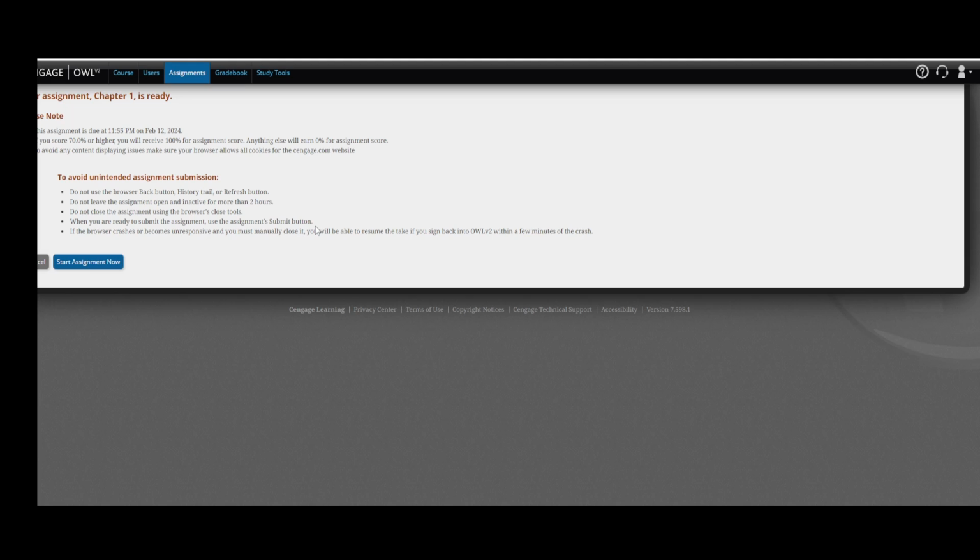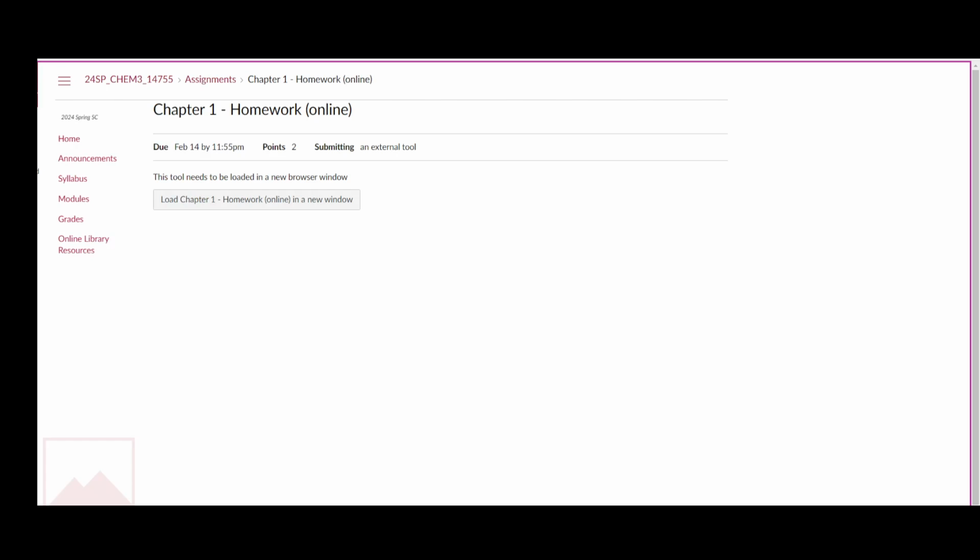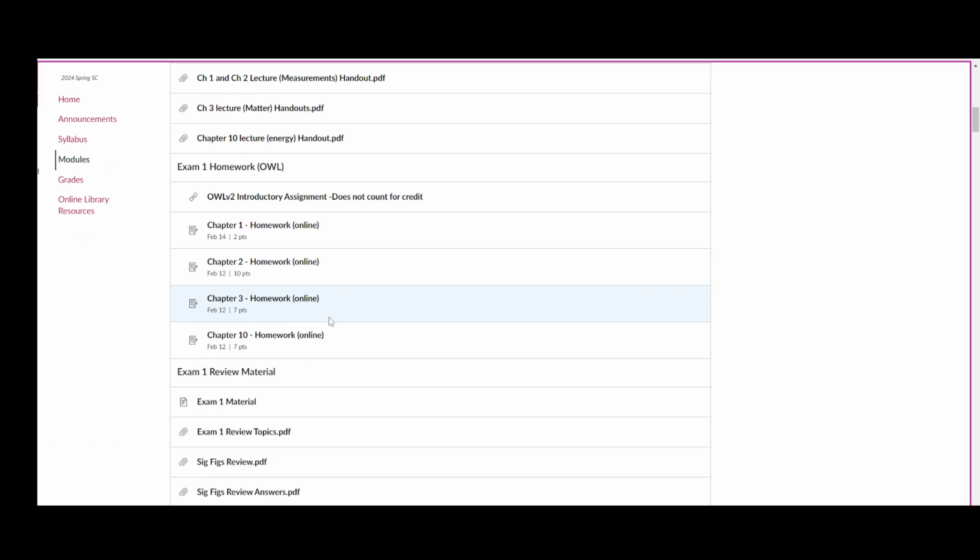And you'll do this like if you were going to take the textbook and do homework problems at the end of the chapter. Now, you have links for each of the individual homework assignments that you need to complete. So again, this is probably the easiest way to access those, through the individual modules.